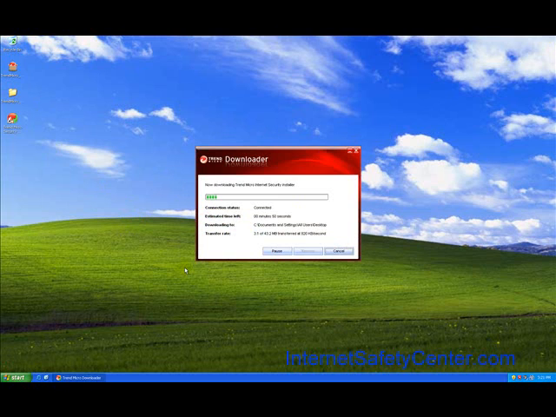So it looks like we got 43.2 megabytes in size here. It says we have less than a minute to go until it's completed. So hang on, let's just run this. Okay, we're down to about 15 seconds here.